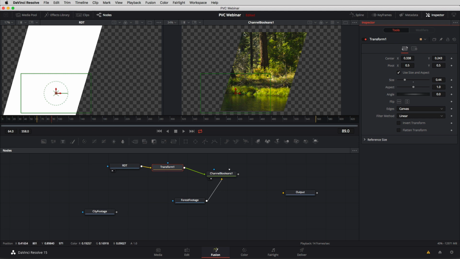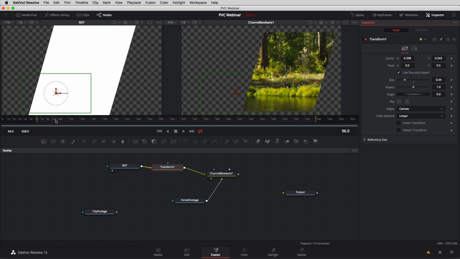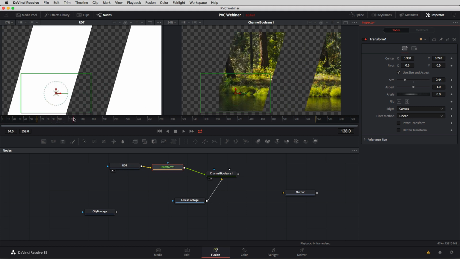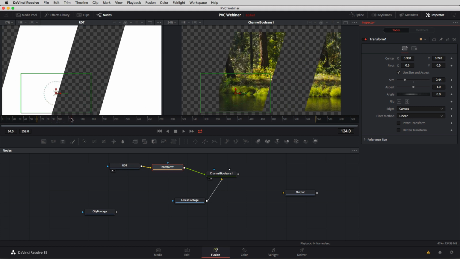This is now representing the edge of the frame. You'll see that if I drag through, we can see exactly what this element is going to do right there. And what I actually want to see is the edge of the frame. Perfect.